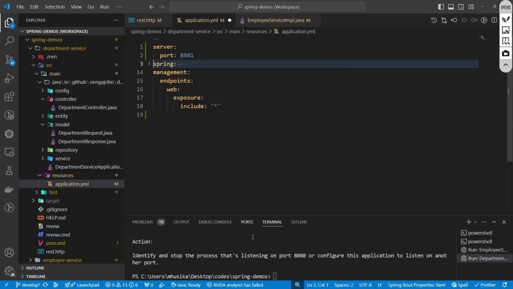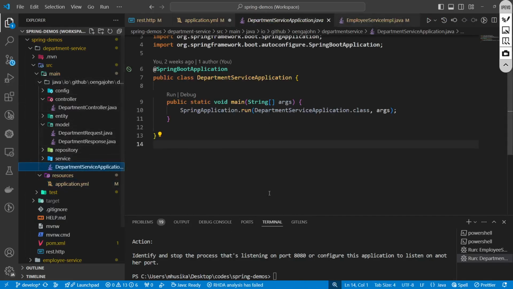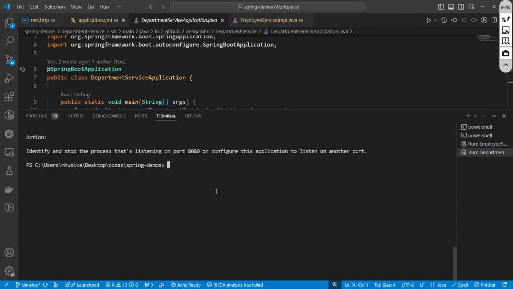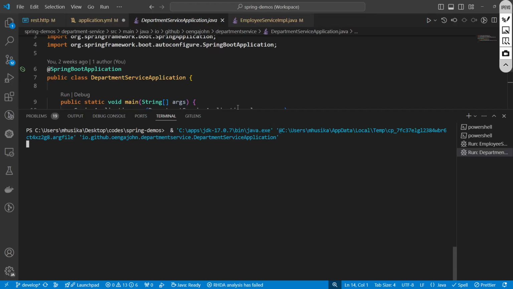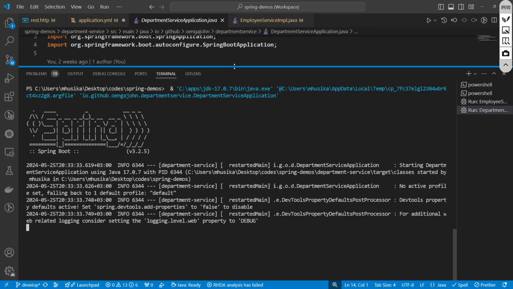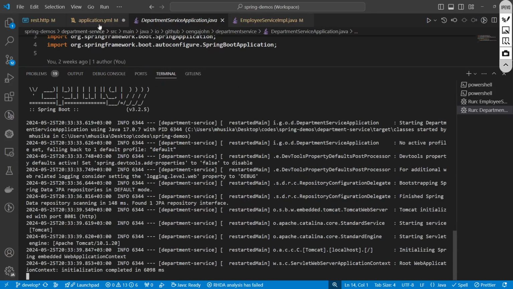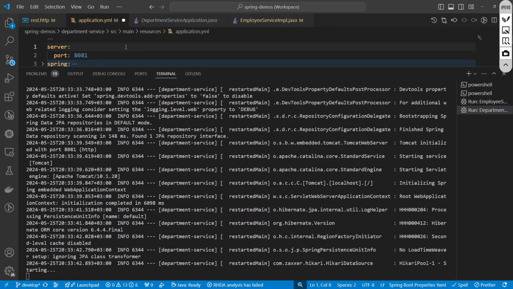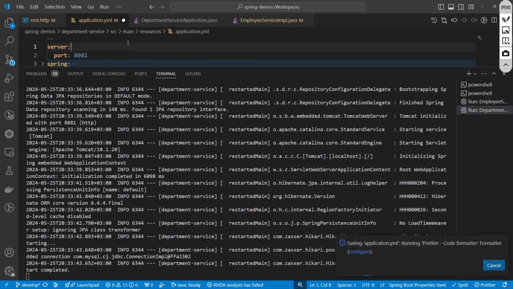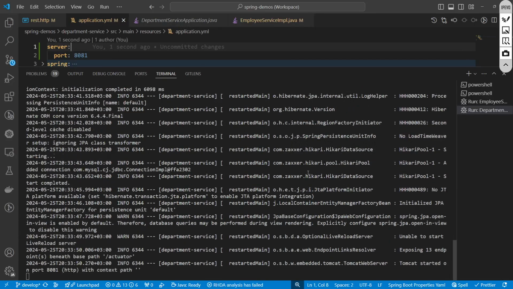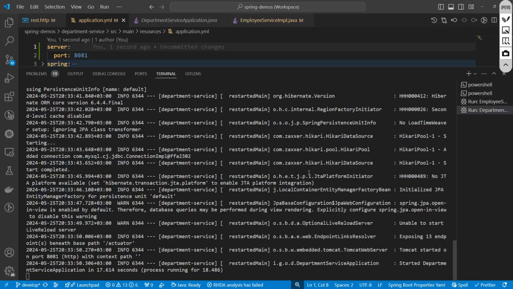So if I restart that one service again, we should be able to run the department service on port 8081. So let me start that one once again and quickly wait for it to complete. Alright, so you can see we are now running the department service on port 8081.